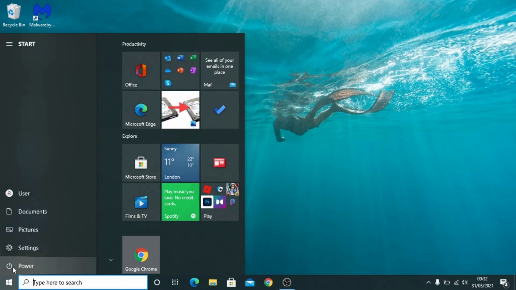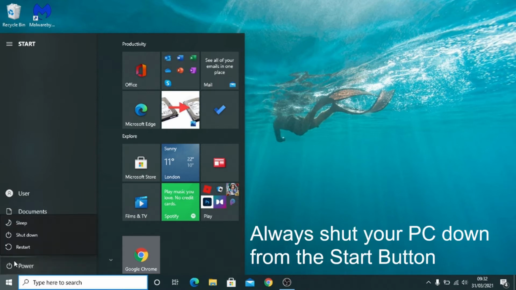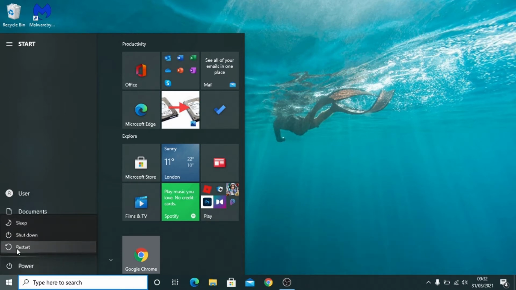This is the power button down here, or the on off button. If we just left click once onto it, it gives us the option to shut down the computer, and this should always be the way that you shut your computer down. Don't use the on off switch on your computer itself. Always switch the computer off by this shutdown button here. It also gives you the option to restart if you want to close the computer down and restart it again, for example after doing some updates. You can also put the computer to sleep, which leaves the computer in a state of low power.